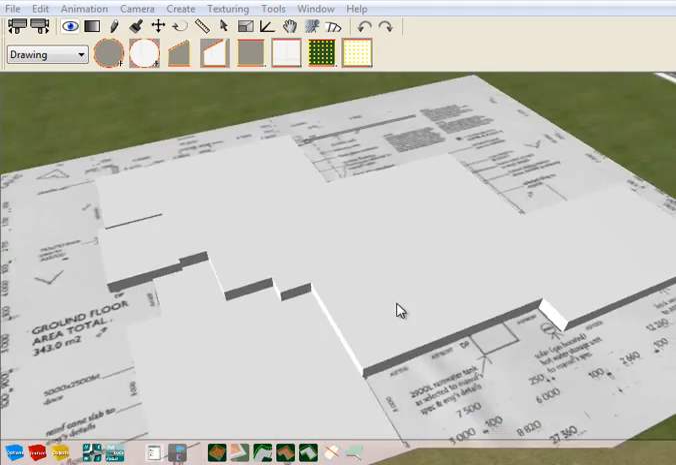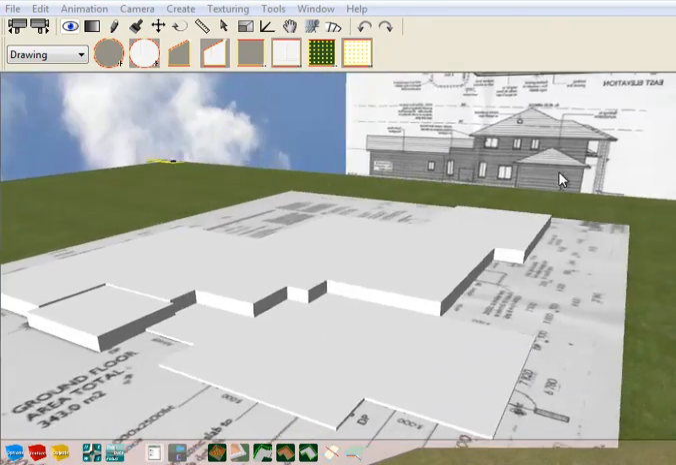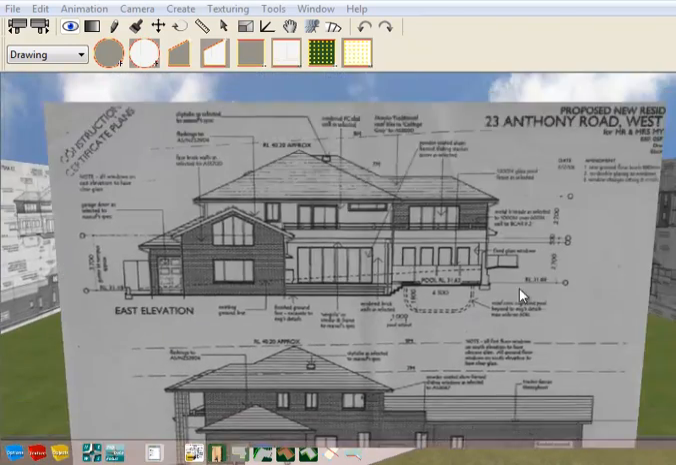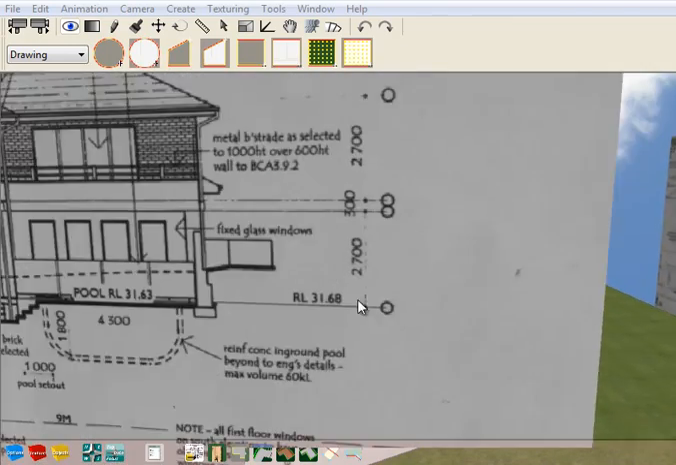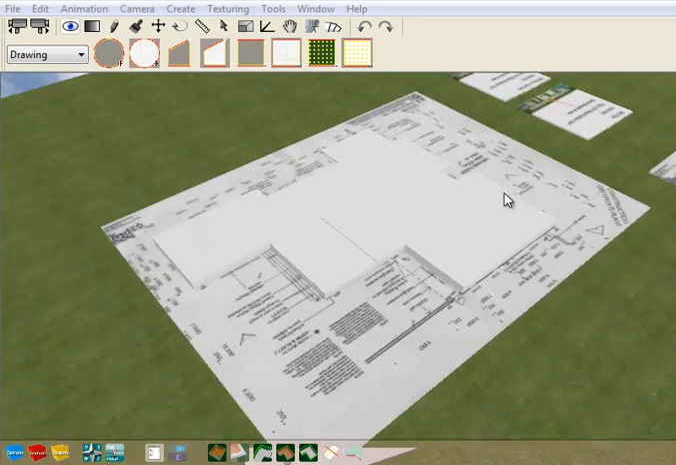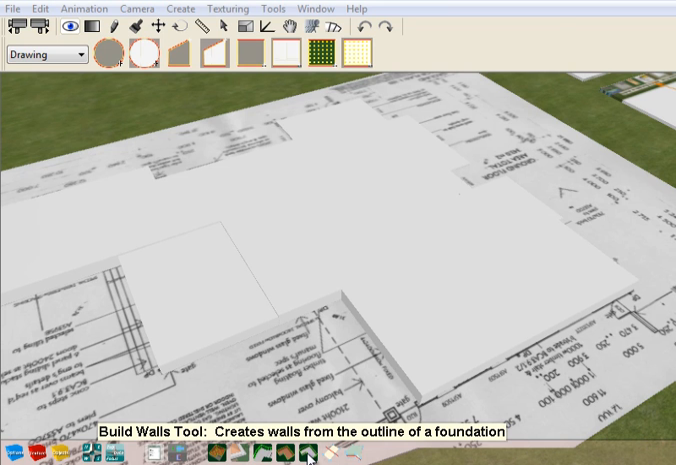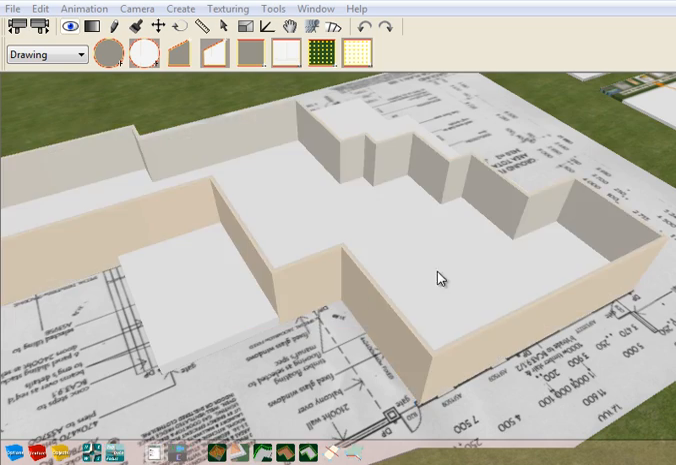Now we've got these floors here, we're going to build walls around the perimeter, and we probably need to look at our elevations and get an idea of the rough height of the walls. And we can see here we've got 2.7 or 2700 mil. So what we're going to do is come down, click on one of the floors, go to Build Walls tool on the context bar and type in 2.7, wall depth of 200 millimeters, and go Build.